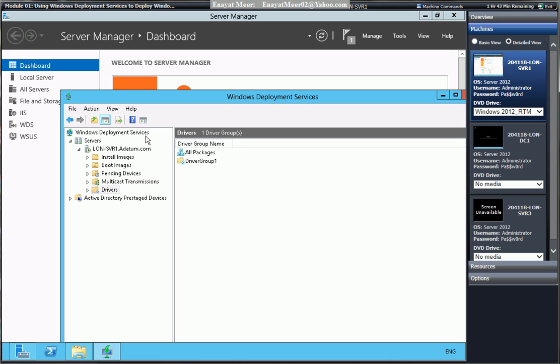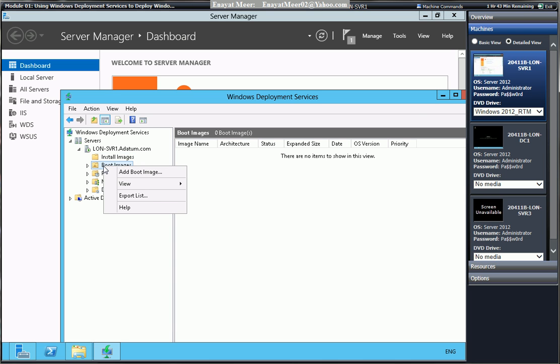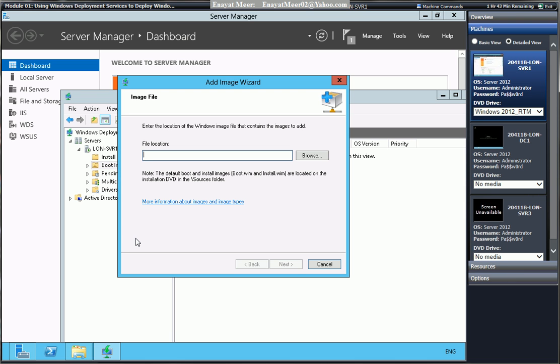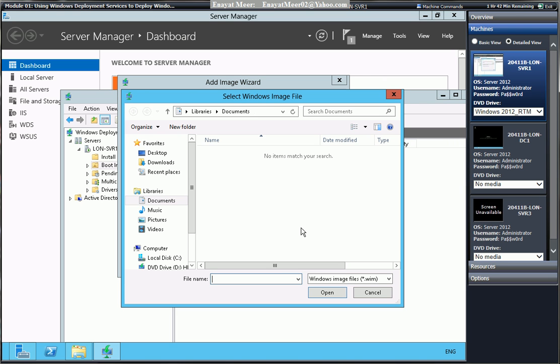Okay, so now we will go and add image. Here we have install image, and here we have a boot image. So what we're gonna do here, we will add a boot image. You know that the path now is our DVD. Whichever DVD letter it is, we're gonna browse into it, right? So we're gonna click on the browse button, and we'll look for the DVD.